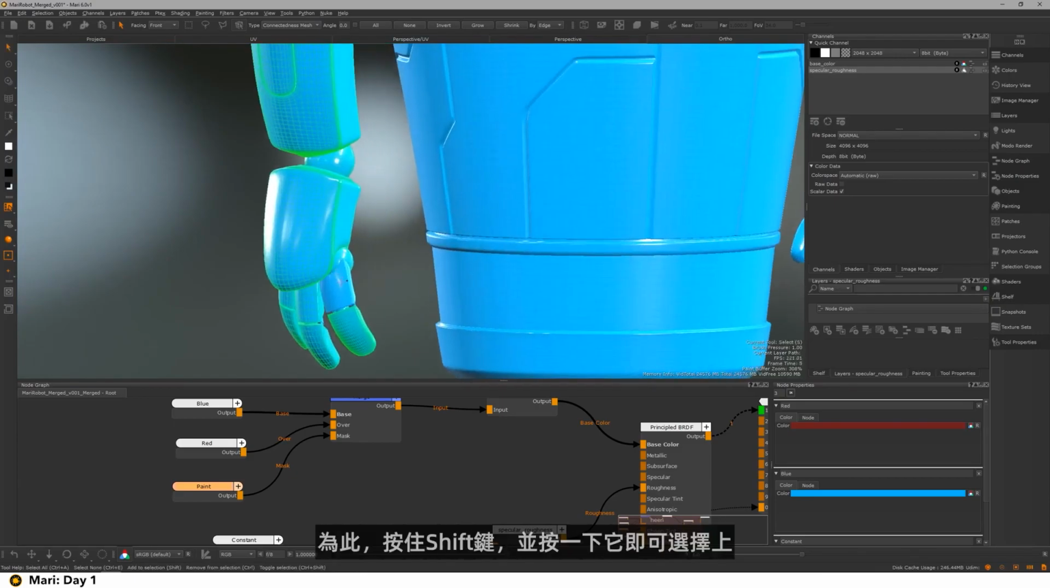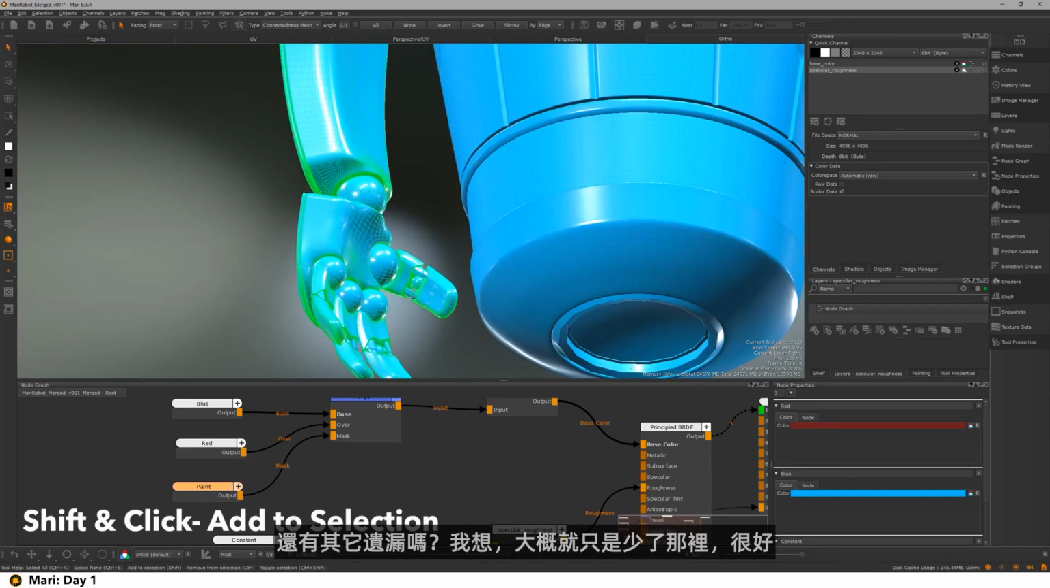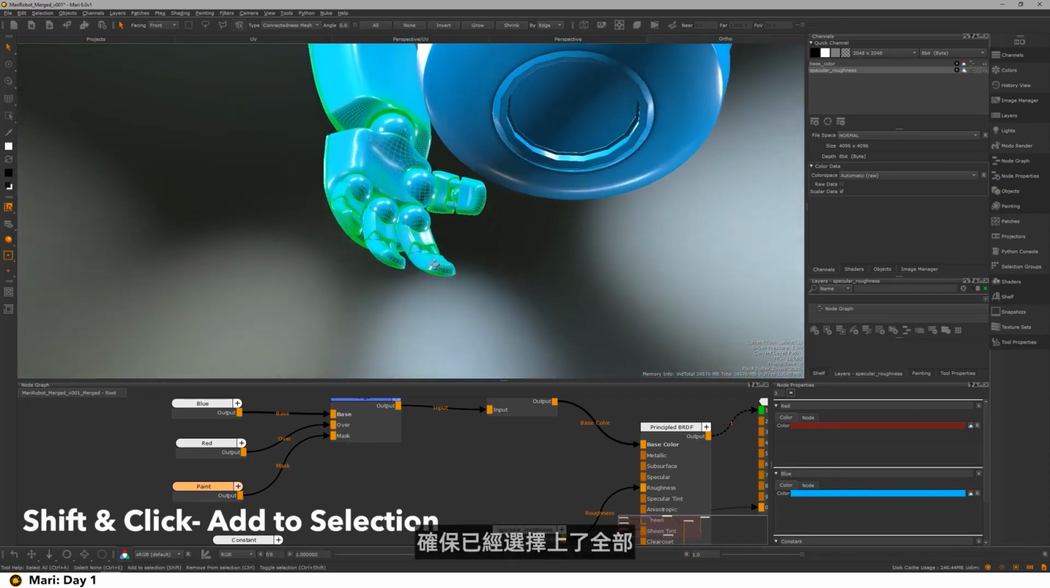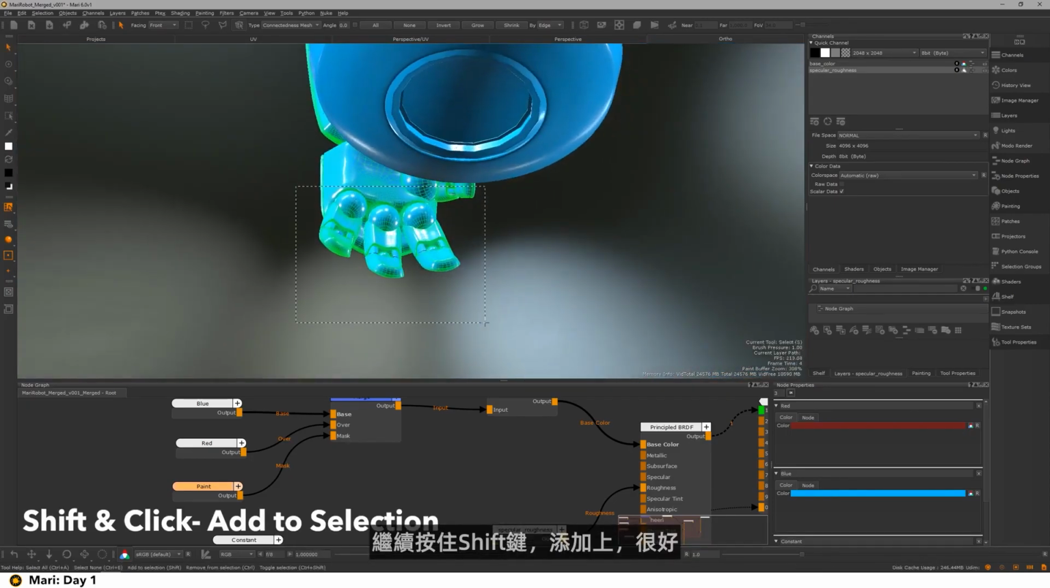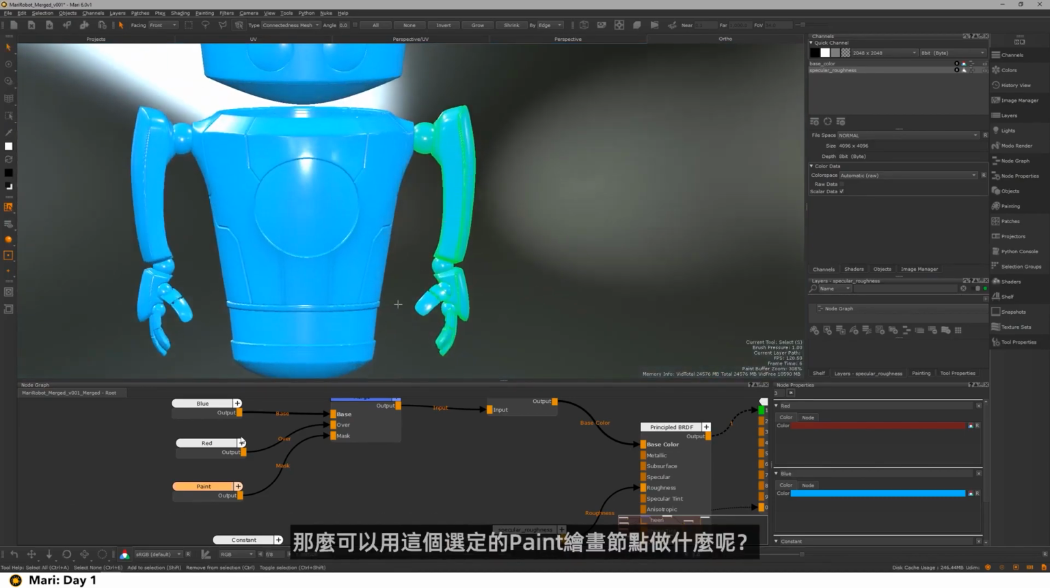You can see I've missed one here, so I'm just going to shift and click on that to select that as well. Are there any other bits? I think that's missing there. Great. Just make sure I've got everything. I'm just going to shift, add it. Great, and now I've got that entire arm selected.